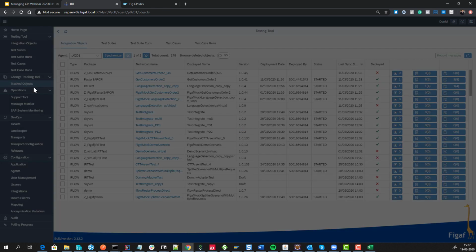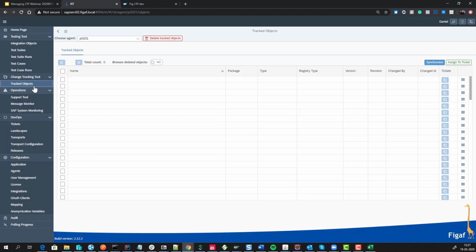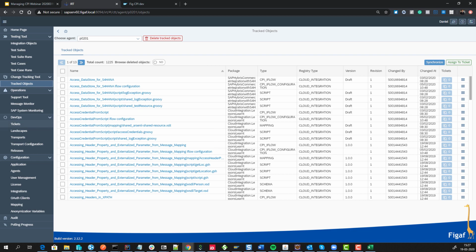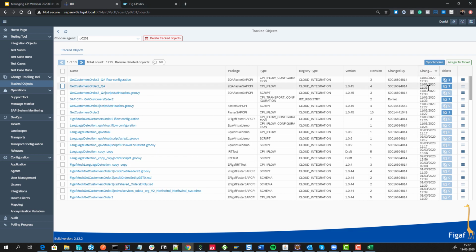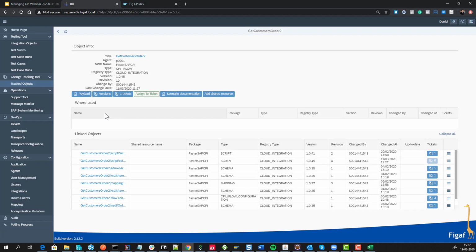In the tracking tool, it will download the full CPI repository, and then from here you can see all the data that is there. You can sort it and see what was changed last by which user. And we have our flow we're working on here. We can open it directly from here, go to the status page.